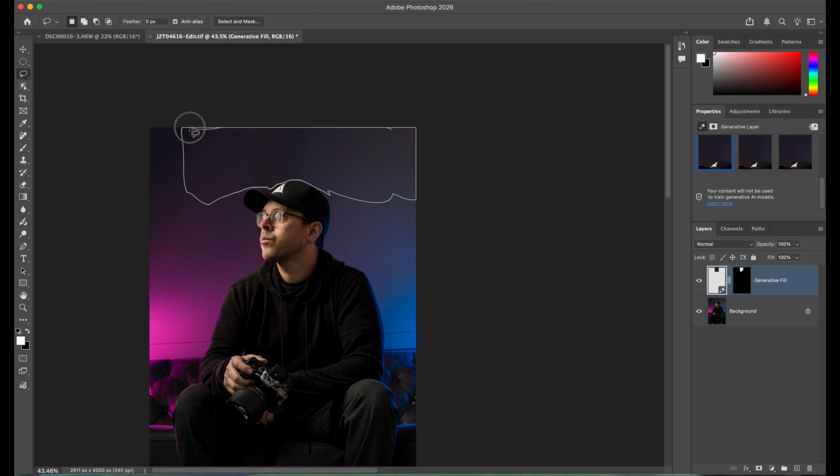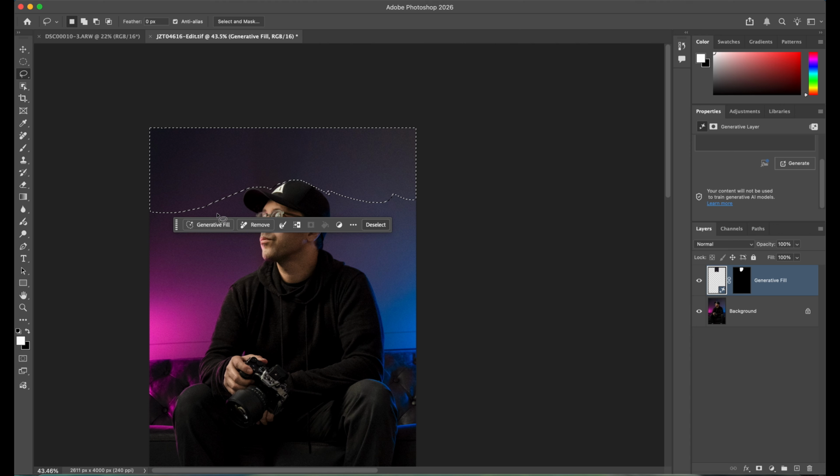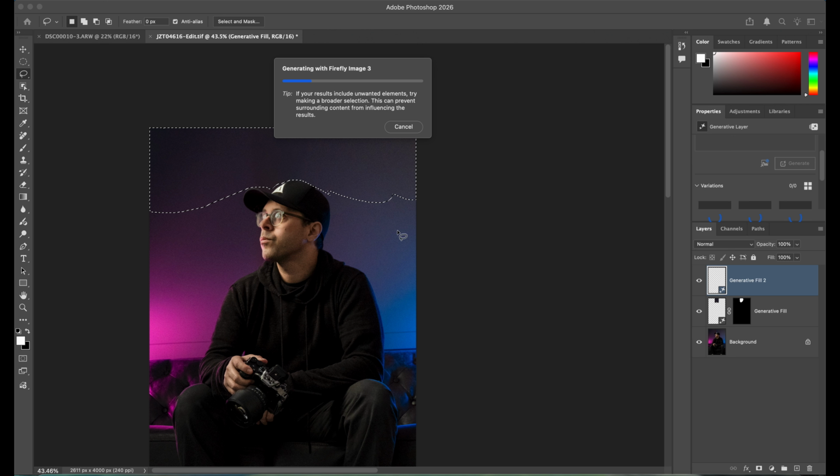And you know what? Let's go back. Let's just do this whole section. Whoop. So this is super messy, but let's just see. Generative fill. Generate. Cross your fingers. I've got my fingers crossed. Come on, Photoshop.